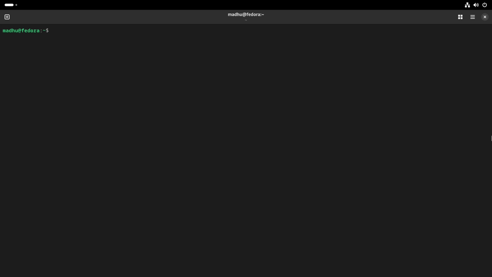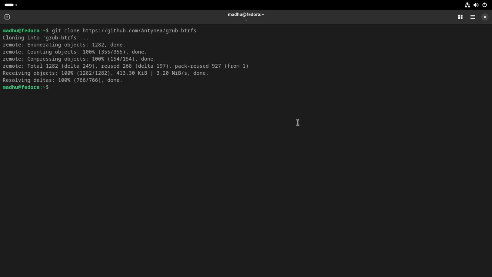The next step is to install and configure Grub-Btrfs. The Grub-Btrfs package adds Fedora Linux snapshots to the Grub menu and allows you to test a snapshot in read-only mode before rolling back to it in read-write mode. To install it, clone the Grub-Btrfs repository from GitHub. Change the directory to Grub-Btrfs.